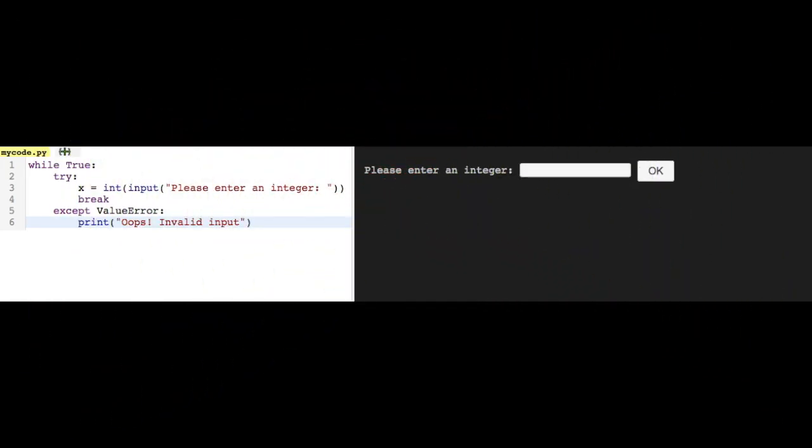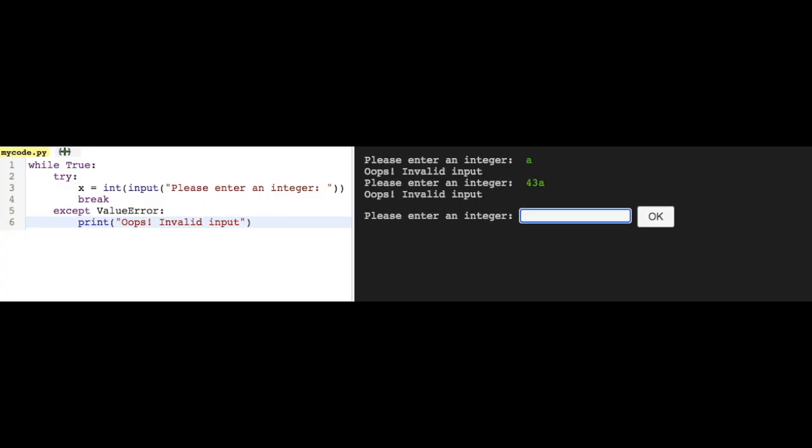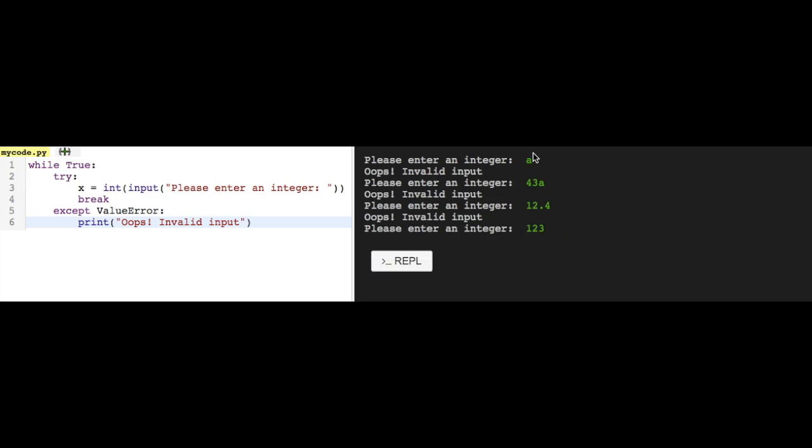Here we have an example of type check validation, which you have already seen before. We're expecting the user to enter an integer, so if they put anything other than an integer, it will keep prompting them to enter again. So let's try a decimal as well, and now I'll try an integer and it doesn't ask me anymore.